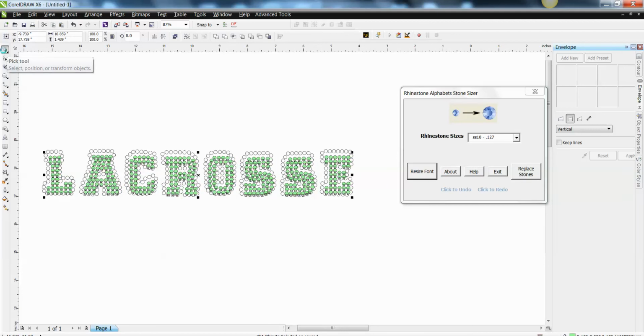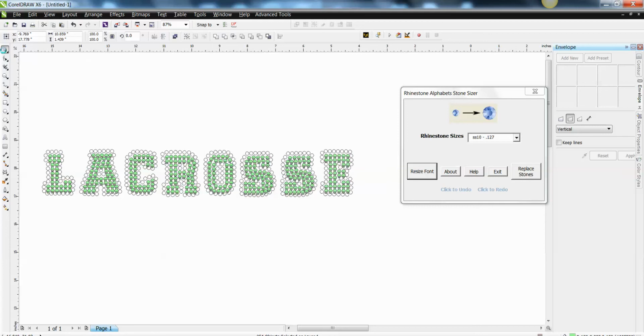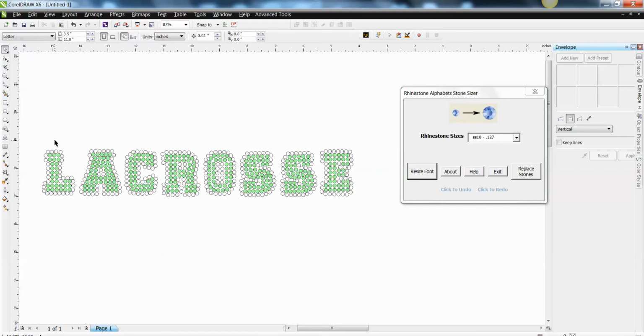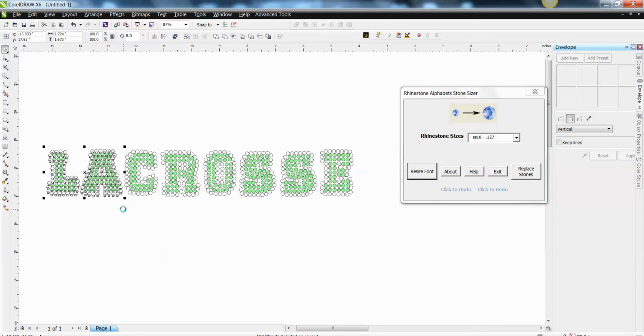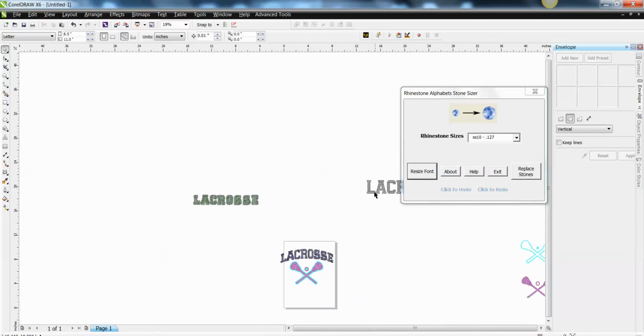What you can do, and I do this all the time with this font when working with teams, I will move those letters in. Once I have it ready to go, I'm going to move the letters in a little bit closer together, and what that's going to do is really significantly decrease the size of this design. So that will be the second font.